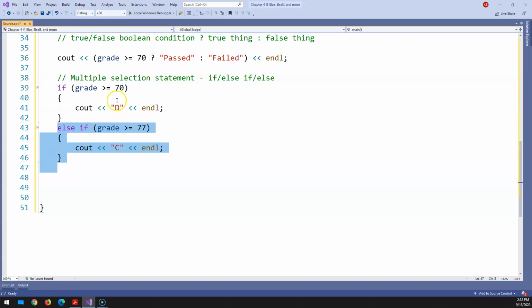Meaning, I don't want to do F or D or C first. I want to do the hardest one, which would be an A. If I put in a 93, that's an A. And then an 86 would be a B.